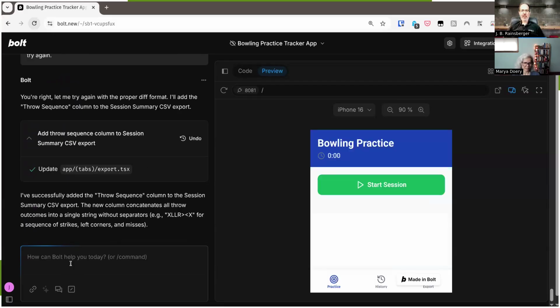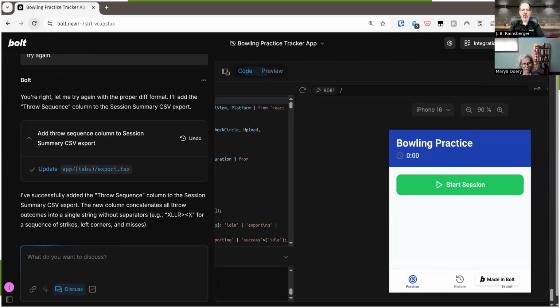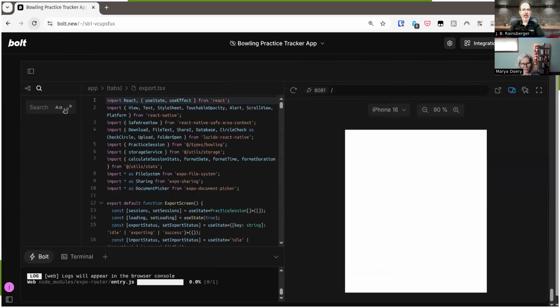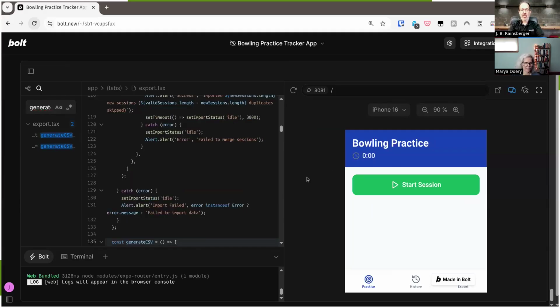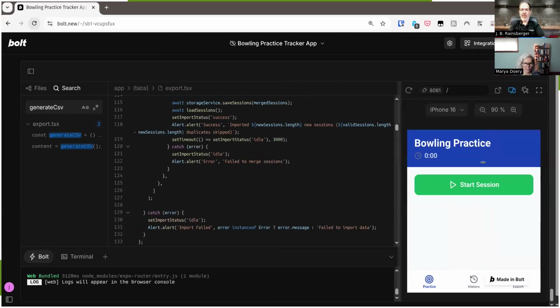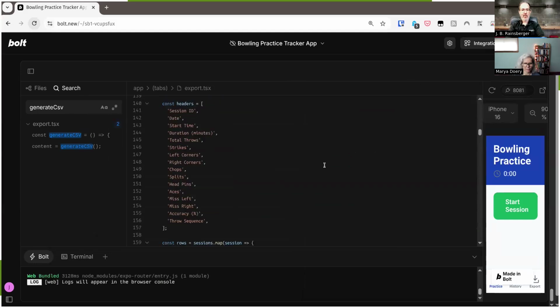Well, it thinks it was successful. Okay, let's see. That looks better. So let me just put that back in discussion mode for my own protection. Let's go back over here and let's again search for generate CSV, and see whether we now have evidence that it actually did the right thing.